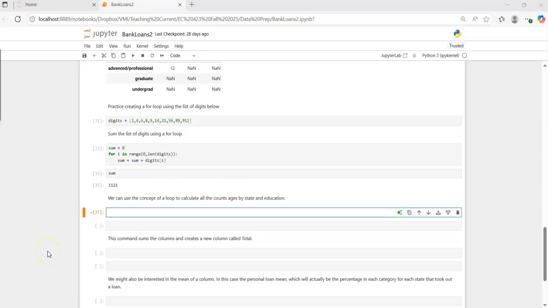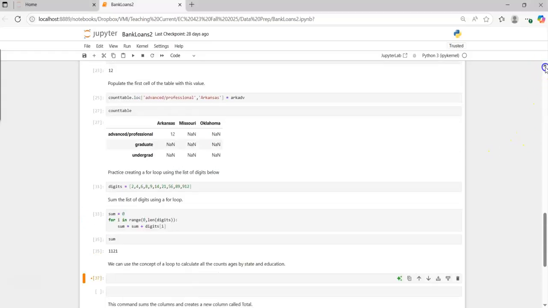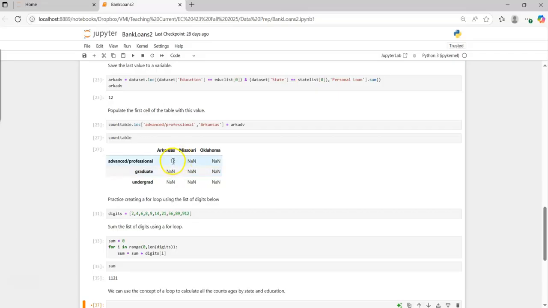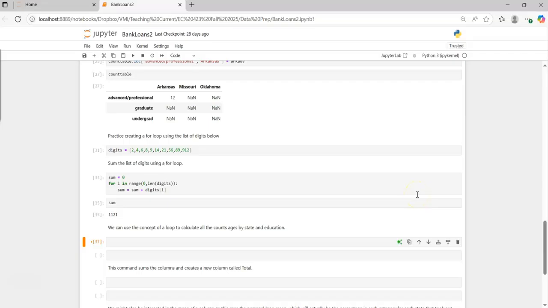We'll continue to analyze this bank loans data, and we want to fill up this table up here with the count for the number of personal loans taken out by these people in the 9 categories. Now, previously what we had done is find one of these values and then populate it to the table. But we know the concept of a loop now, and so what we could do is use that concept to repeatedly do these. So let's do this first for the Arkansas column.